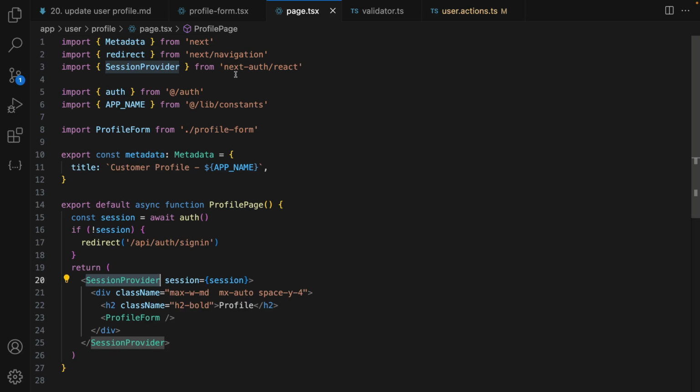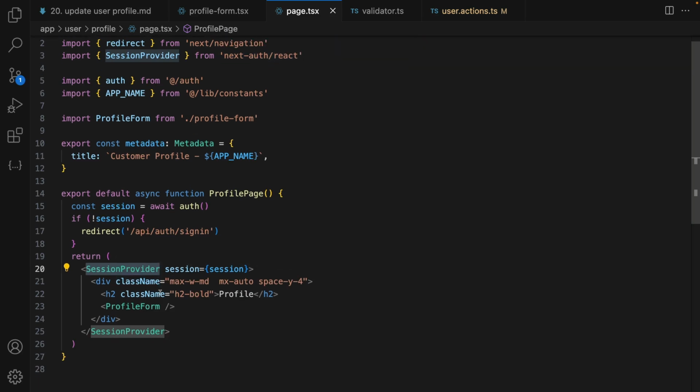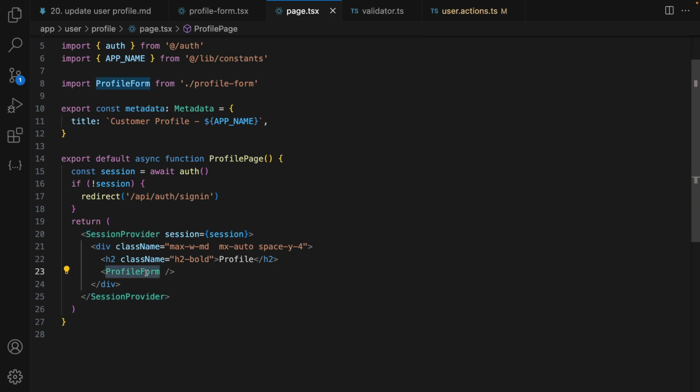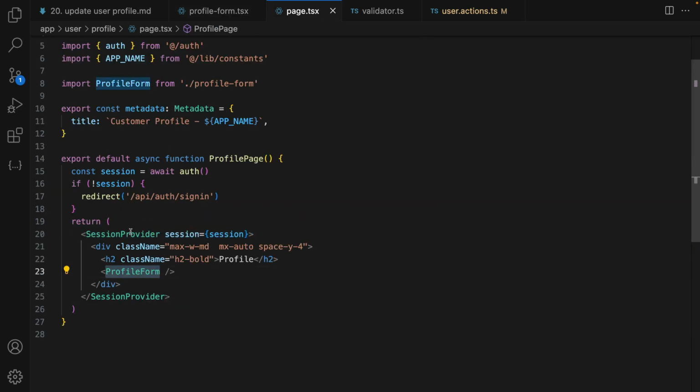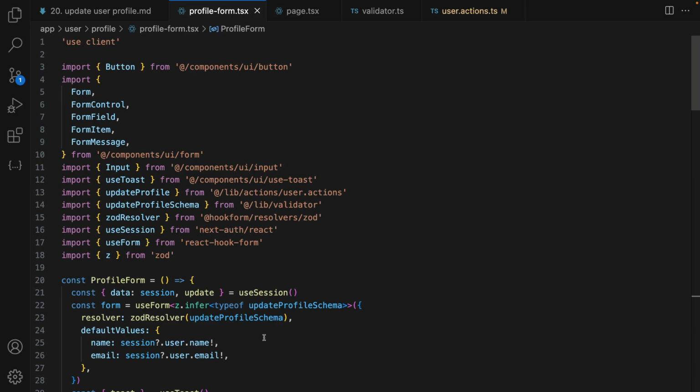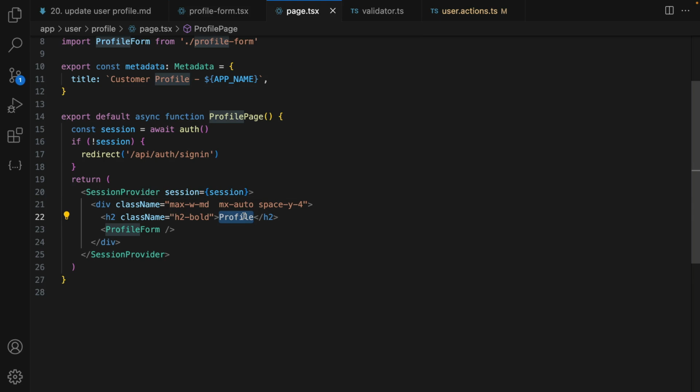It's a component from nextAuth/React. We need to wrap the profile form in the session provider and pass current session as parameter to this higher order component. By having this in the profile form, I mean in the child component of this HOC, higher order component, I can access use session and I don't get any error by calling this. In a div, render profile as title and render profile form.